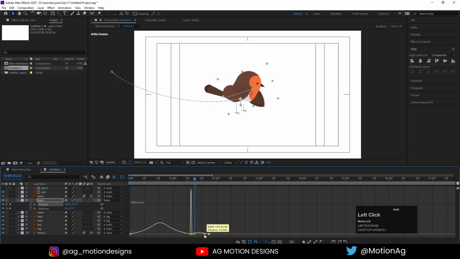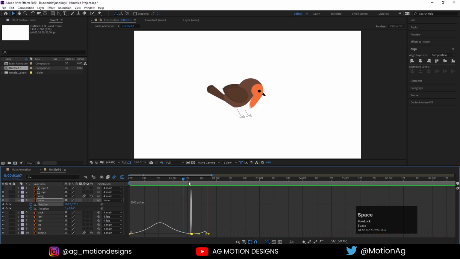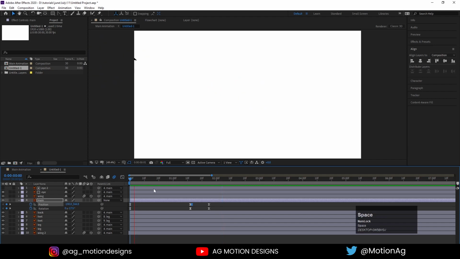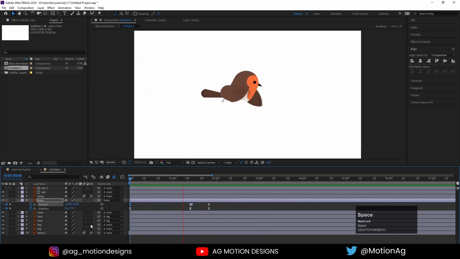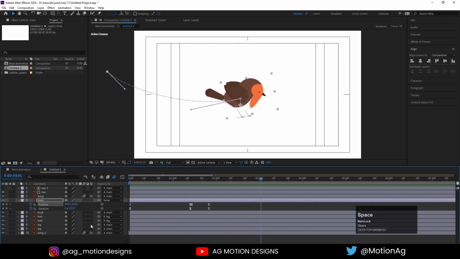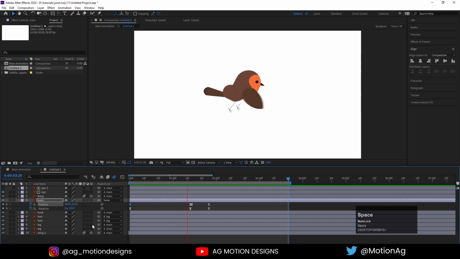Select this graph and adjust it like this. And move it over here. So yep, this is our final animation of bird flying and landing.